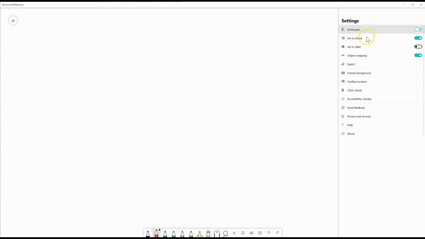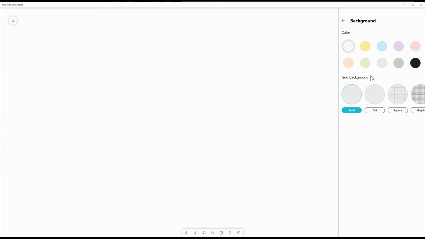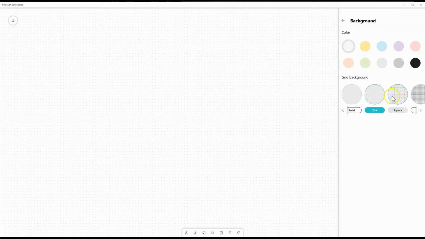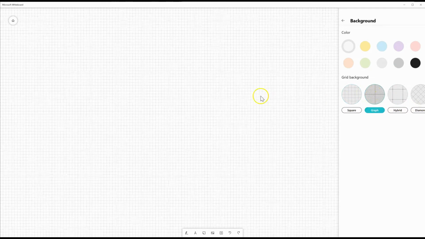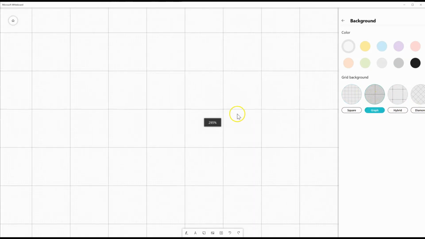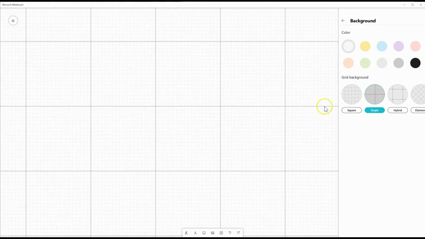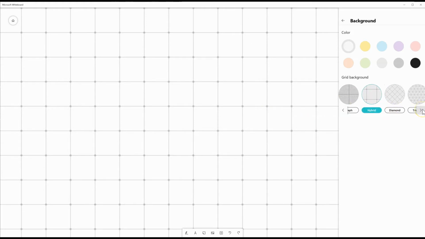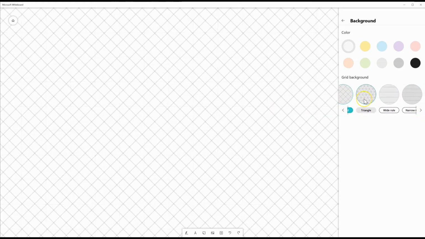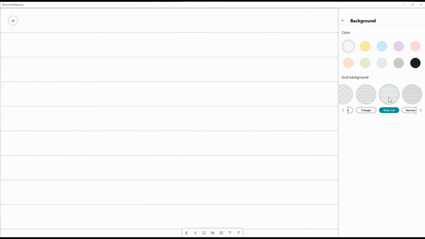So usually when you first open it up, I believe only object snapping is on. I really like to have the ink to shape, and I'll show you what that does here in a second. You can also format your background, so you can change the color, you can have dots, you can have squares, you can even have a graph, and you can kind of zoom into these graphs. If you want to plot something for math, you can have like a hybrid, diamond, triangles, wide rule paper.